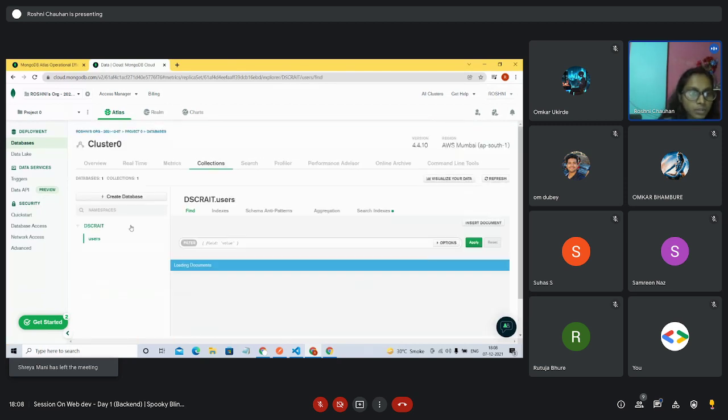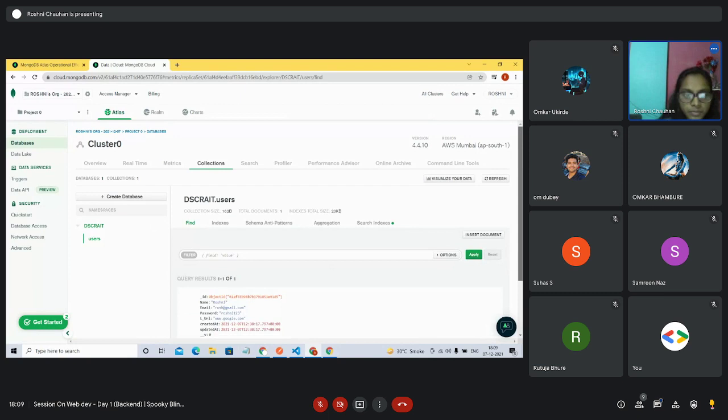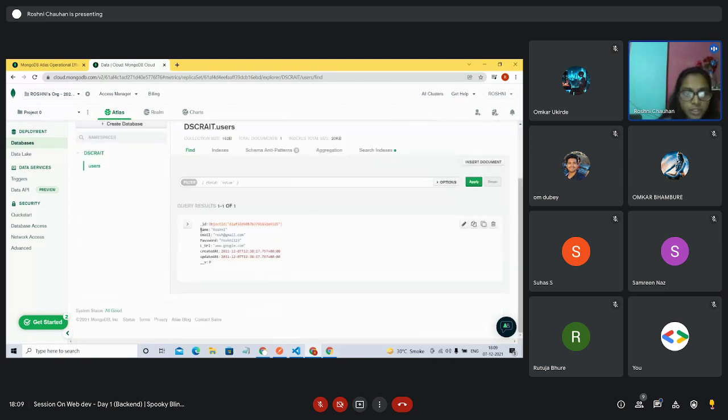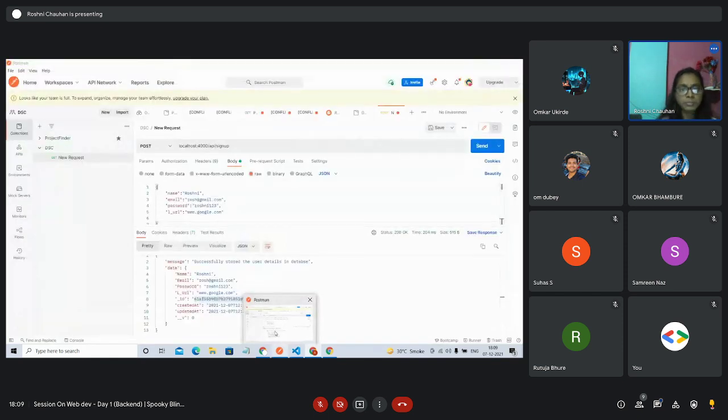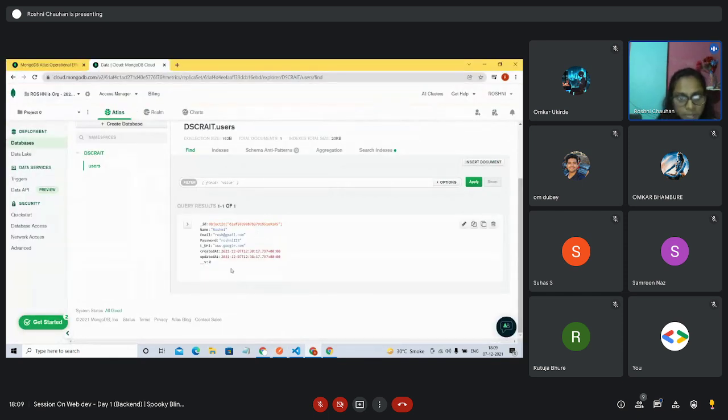So you can see over here our data is successfully stored in the database, whatever we have tested in the Postman. So our first task is done of registering a user with all the details using the test Postman. Tomorrow during the front end session, we will directly test using the front end, but for the backend testing purpose, we are using Postman over here.